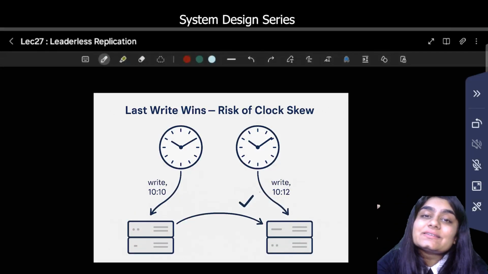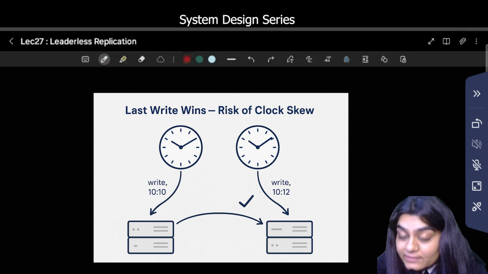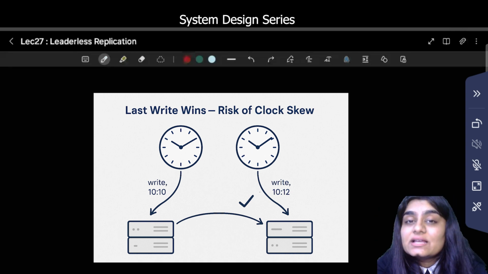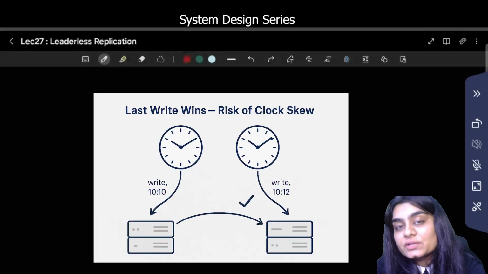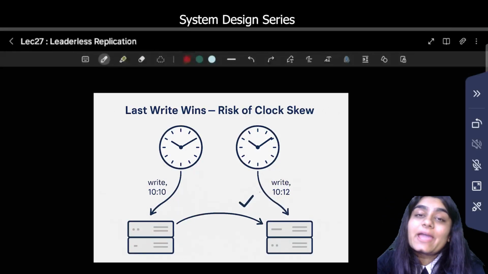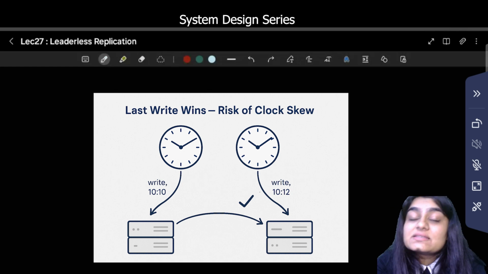The pros of using this are that it is very easy to implement and ensures convergence to a single value quickly. Many systems like Cassandra use last write wins by default. They simply attach a timestamp to each write and pick the largest timestamp as the true update.